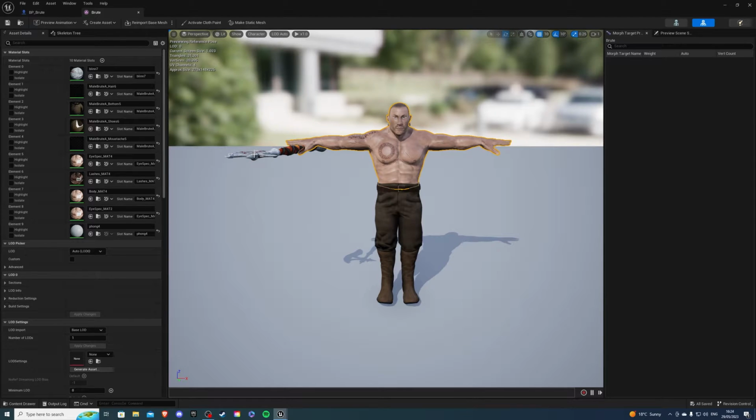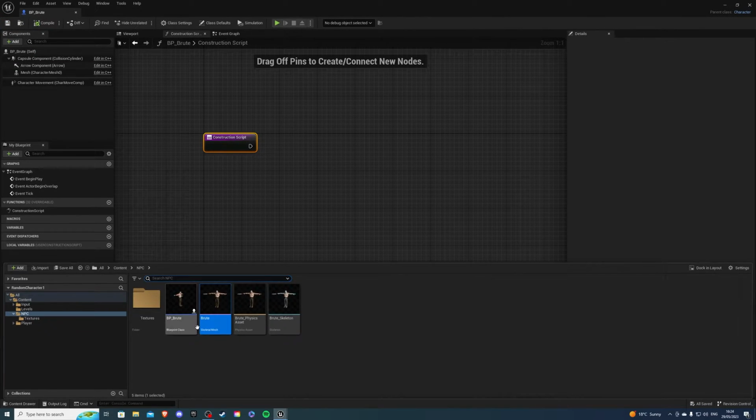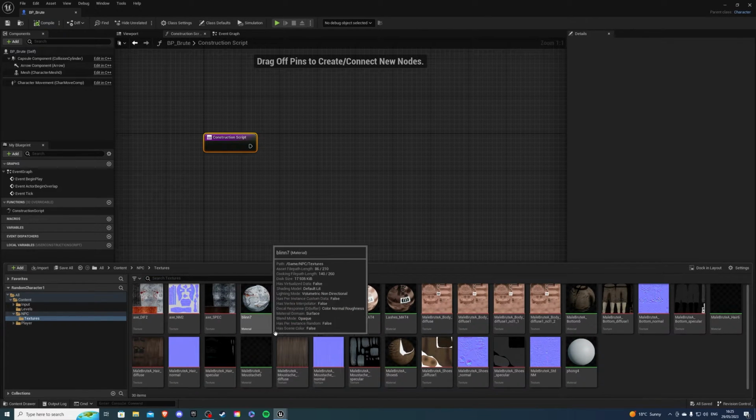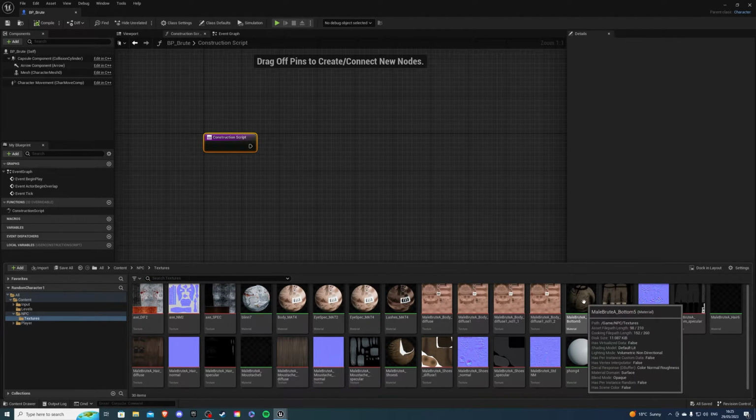So even, for example, if I wanted to change the axe, I can see that this is silver, so it probably will be element 0. So let's click X and go to the textures and find the pants. So we have pants over here.